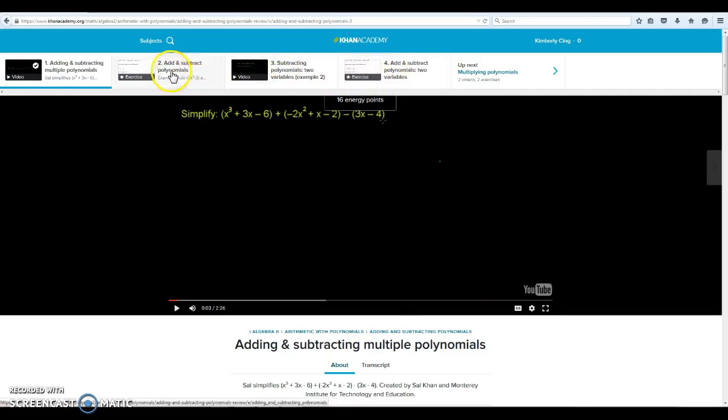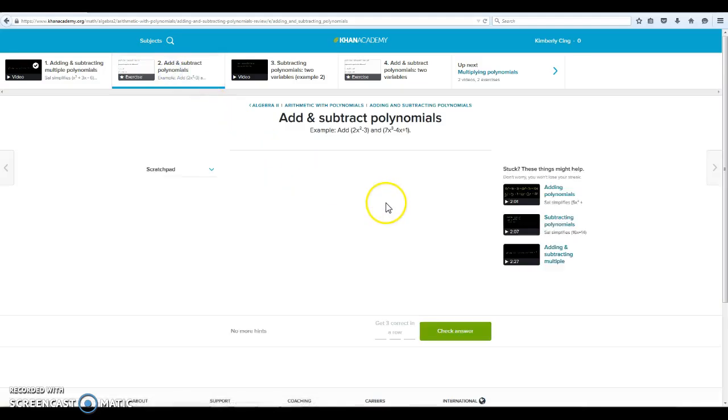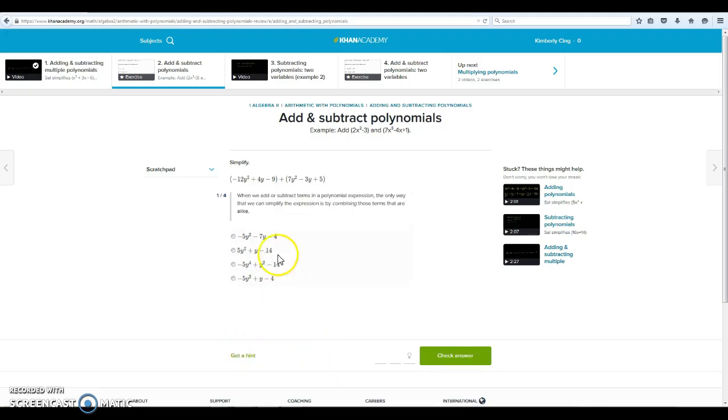And then once we're done, I can look up here and I see that there's an exercise with adding and subtracting polynomials. So it gives me a question. If I need help, I can get a hint down here, and it'll show me the first step of answering that question. I get 3 hints, and then when I'm finished, I can check my answer. If I get stuck, over here on the right, I have my videos. Here's a video on adding polynomials, here's one on subtracting polynomials, and here's one on adding and subtracting multiple polynomials.